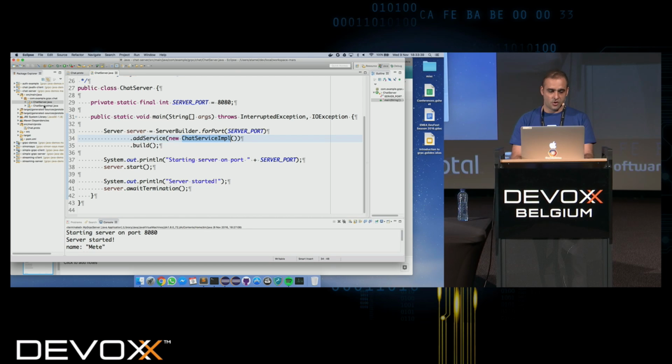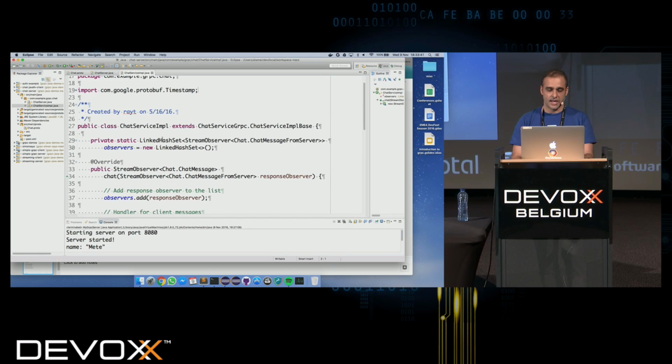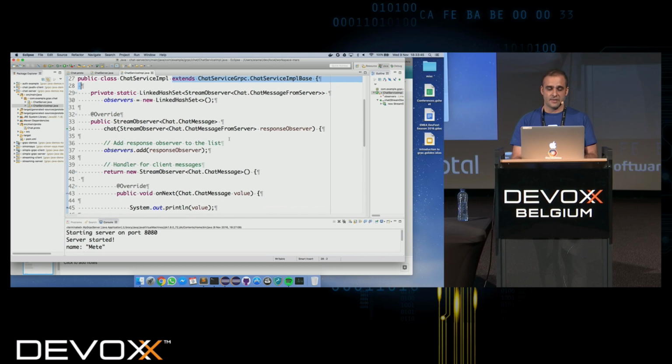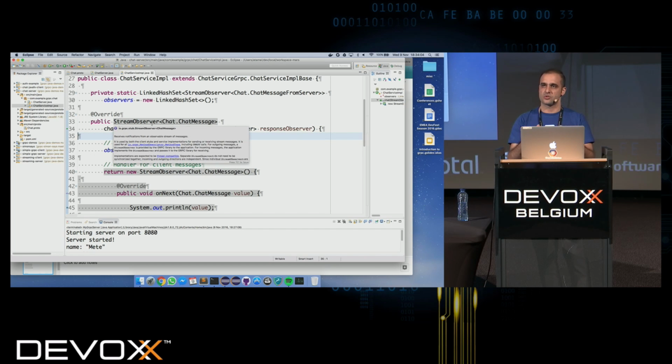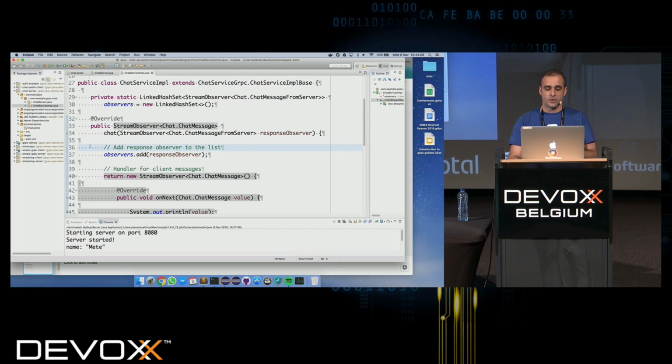If you look at this service implementation, again, it extends from this generated code, and by extending, we get this method this time. So this method is a little bit different than before. It's called chat, but it takes in a stream observer and it returns a stream observer. So stream observer is the abstraction that we use to define the streaming connection, basically.